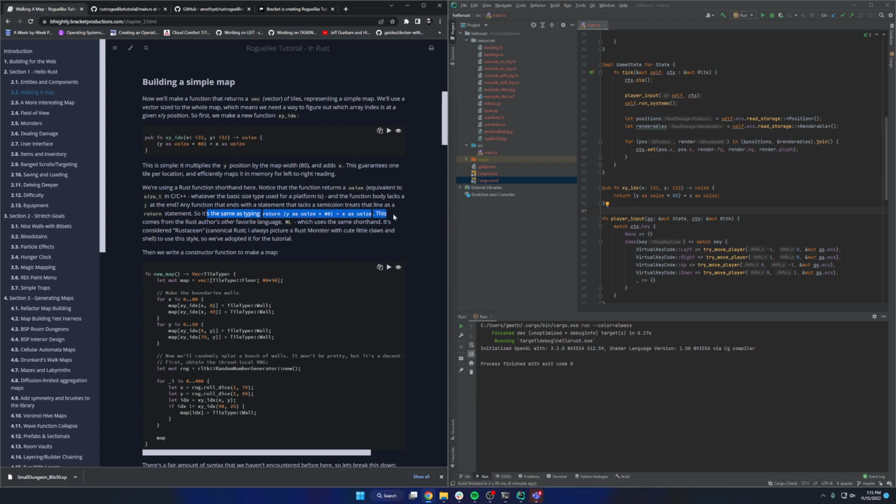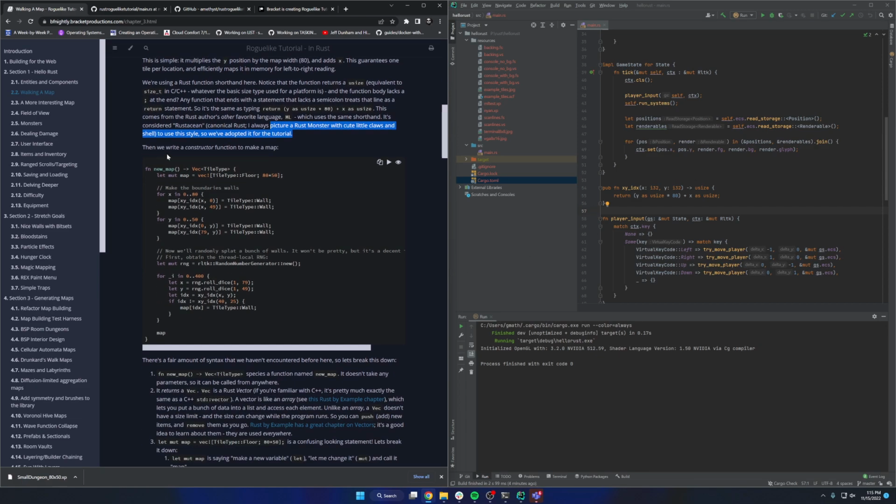This comes from the Rust author's other favorite language, ML, which uses the same shorthand. It's considered Rustacean, I don't know, canonical Rust. I always picture a Rust monster with cute little claws and a shell using this style, so we've adopted it for this tutorial. Yeah, I'm not going to adopt it myself.